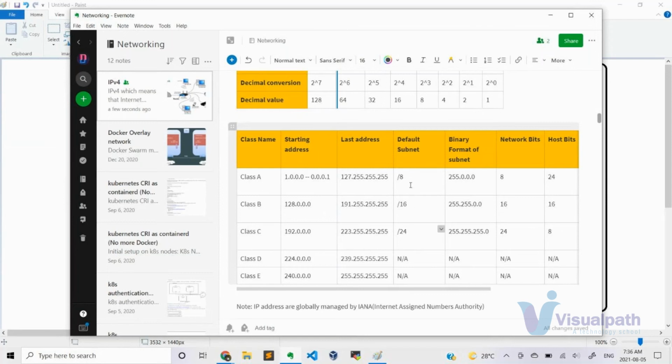Your subnet mask is also represented in IPv4 format. /8 means only 8 bits are occupied out of 32, which is the maximum number of bits in an IPv4 address. For class A, the default subnet is /8. That means only the first byte will have all ones and all the other bits will be zeros.